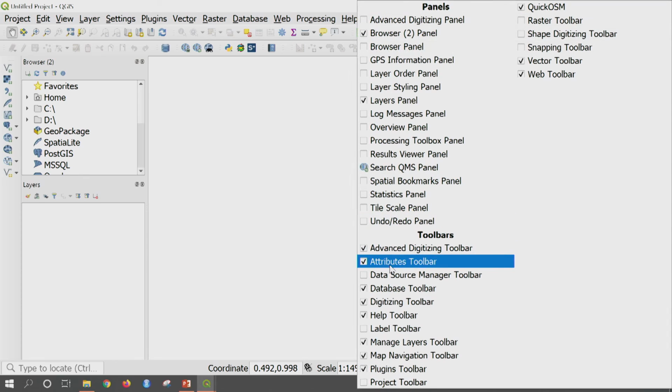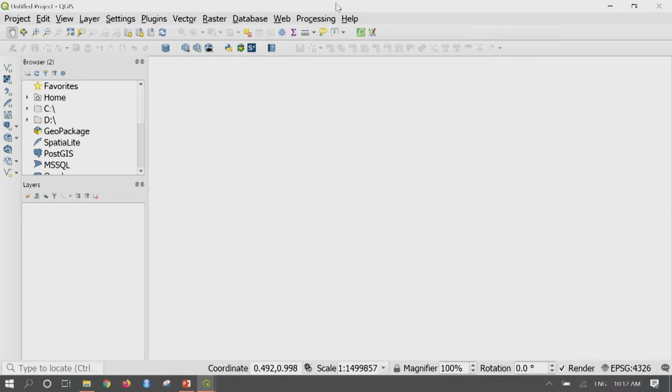I also have the attribute toolbar. Similarly, I have the database toolbar, managing layer toolbar, map navigation toolbar, quick OSM, vector toolbar. Like this, you can also customize whatever you want in the toolbar section.